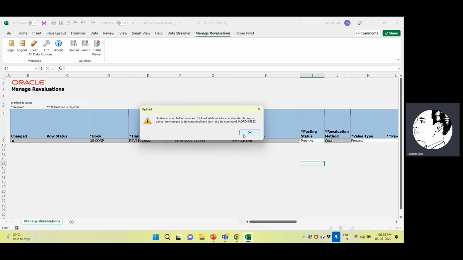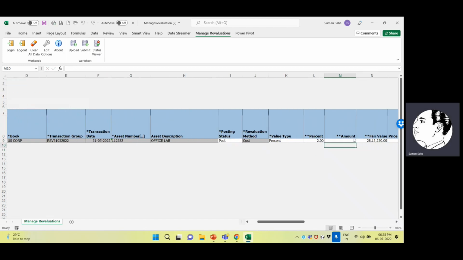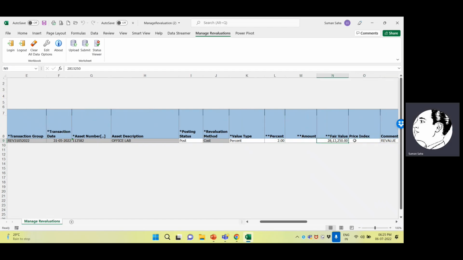Unable to command upload accepted, cancel. Post percentage, percent. I would change it to say percent to amount. I can say, just basically taking the amount of this.